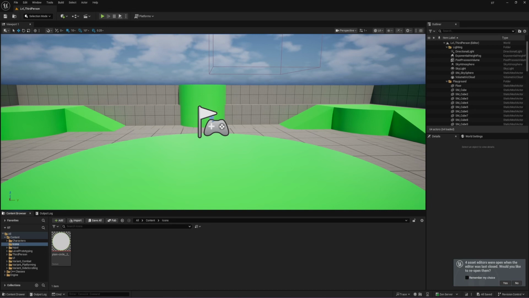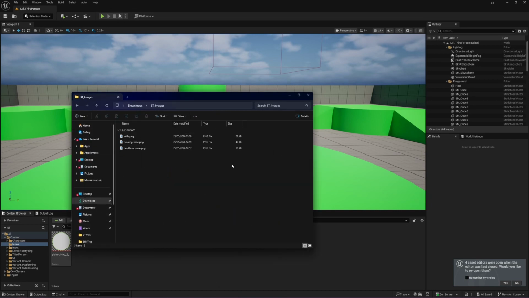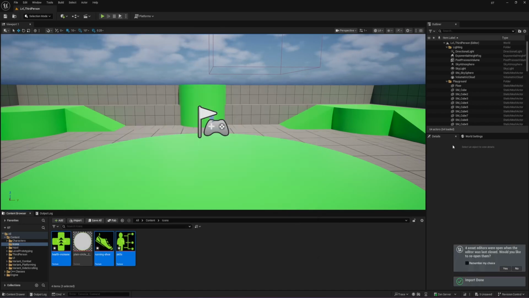So icons we need to go to. I've already got these in a folder. So downloads, ST items. So I'm just going to drag these in, all three of them. Perfect.